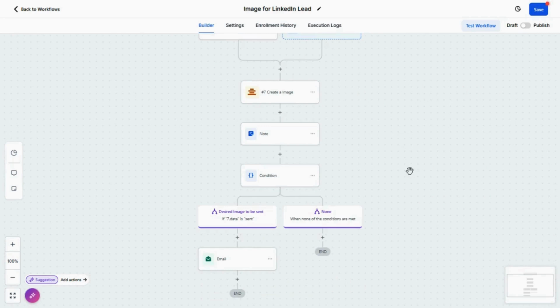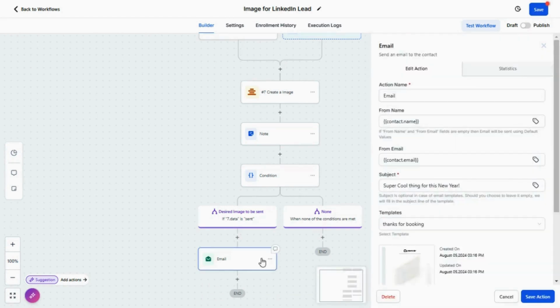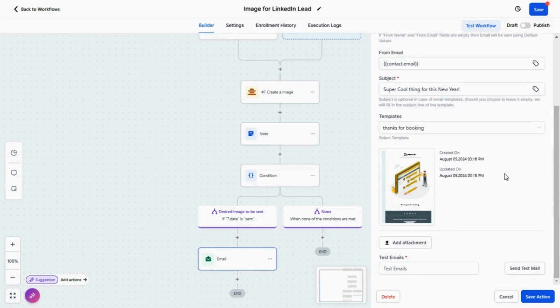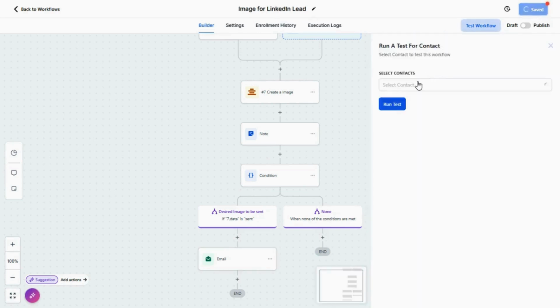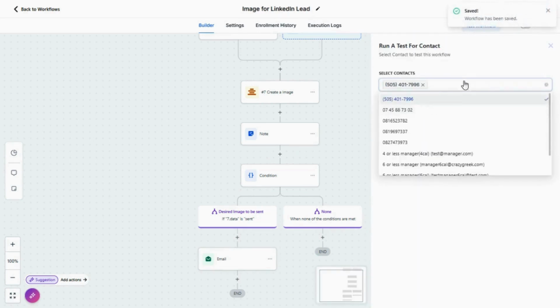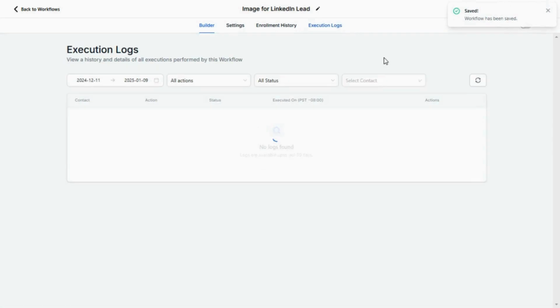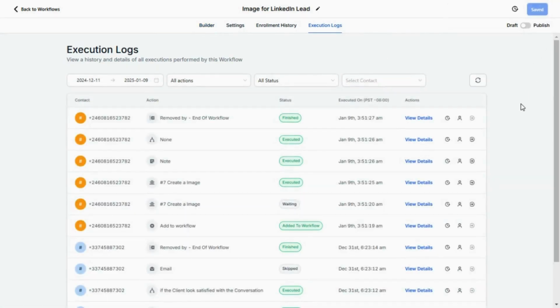And at the bottom, we have placed a condition on whether the interested lead has subscribed to the newsletter or not. If yes, he or she will receive this internal or external email from here. Let's test this one. And as you can see, the image has been executed successfully with the notes. What's inside the notes? Let's see.